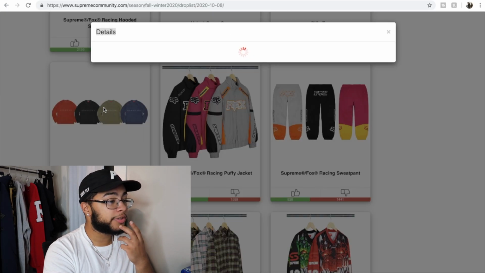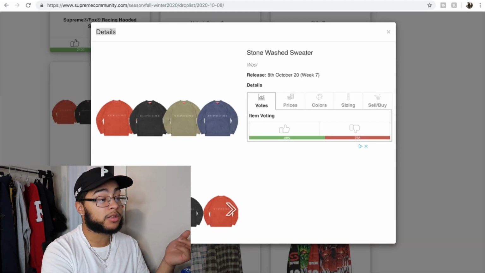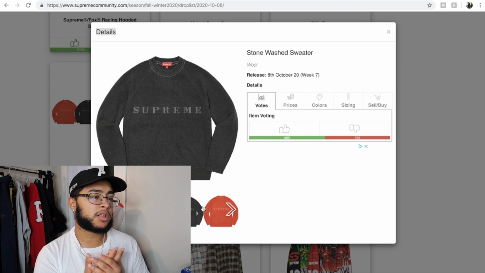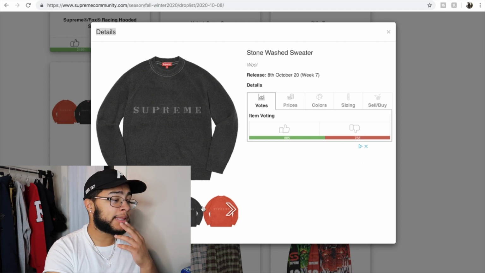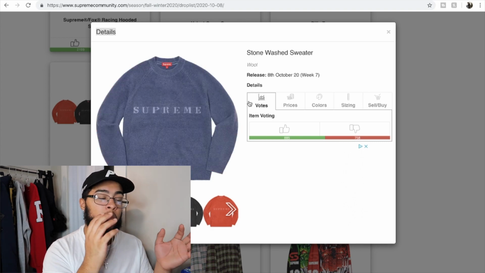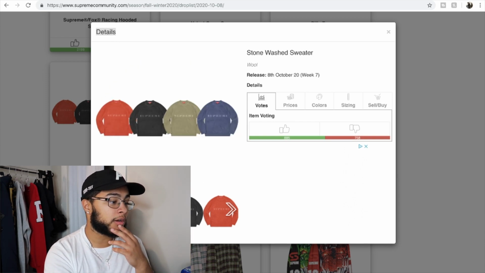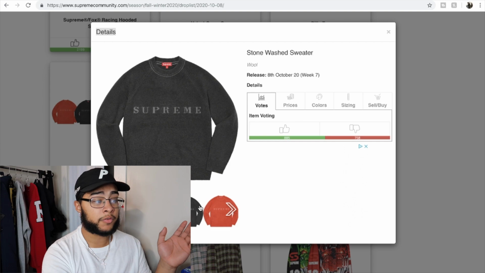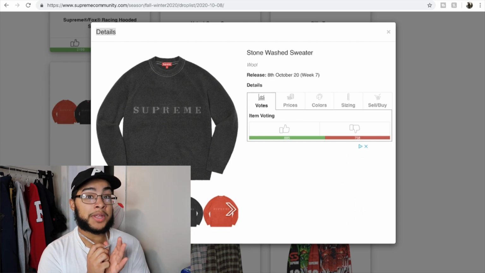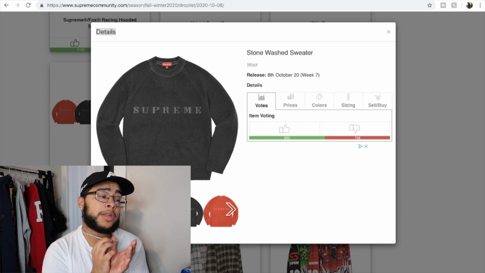Next piece is also this stonewashed sweater. I actually like this sweater a lot. I feel like this is a nice, decent sweater. I feel like people are overlooking it. I definitely like the design. I like how it's like a wash style. I definitely like the black one more than any of the colorways. Black one is probably the best one to go for. If I had money to spend, I would definitely cop this, because this is pretty nice. Like, I actually really do like this.